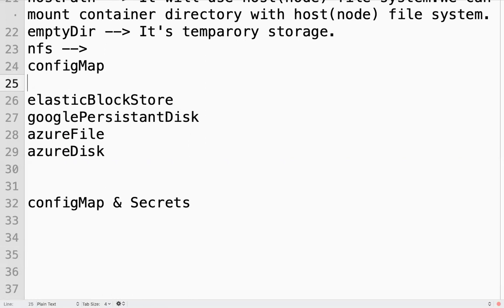And what are these storages? These are again your cloud storages. Like in AWS, you have EBS, Elastic Block Store. If you are using a managed Kubernetes cluster, we can use EBS as a value. If I'm using Google Cloud, I can go for Google persistent disk. If I'm using Azure, I can go for Azure file, Azure disk. These are the values which you can directly mount.